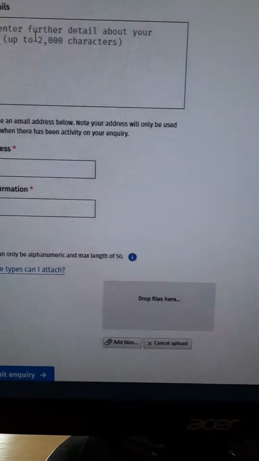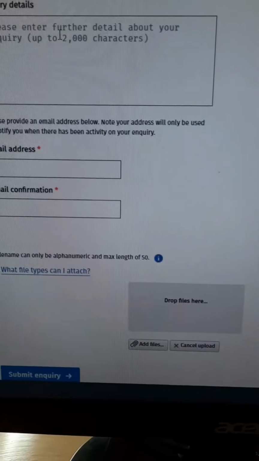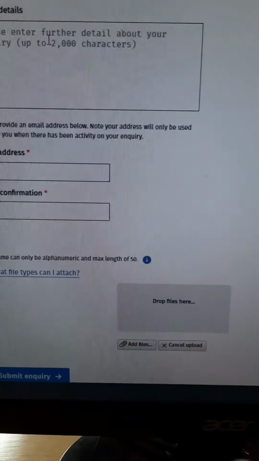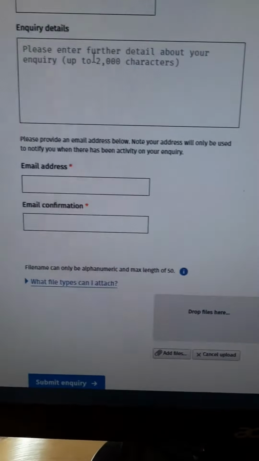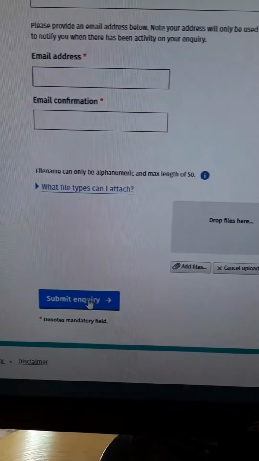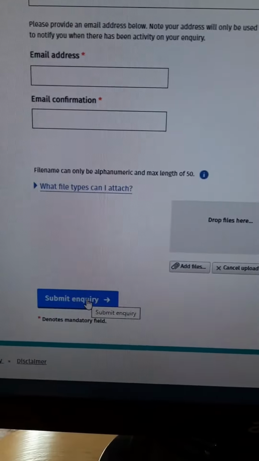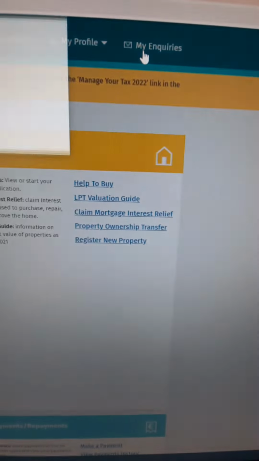Can you please assist? And then you're going to attach any documentation that you have in relation to your income protection. I would include direct debit documentation. Click on Submit Inquiry, and in a couple of days Revenue will get back to you with your tax relief all set up for 2022, and make sure that you claim any tax relief for prior years also.